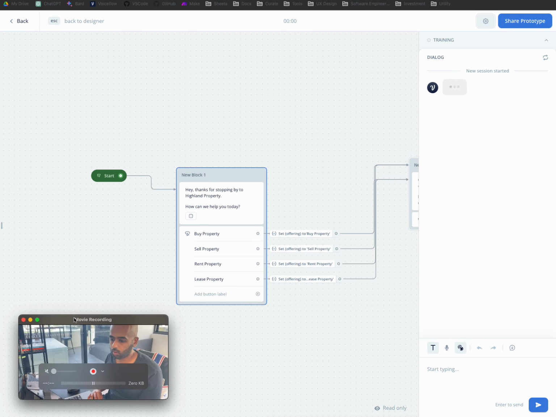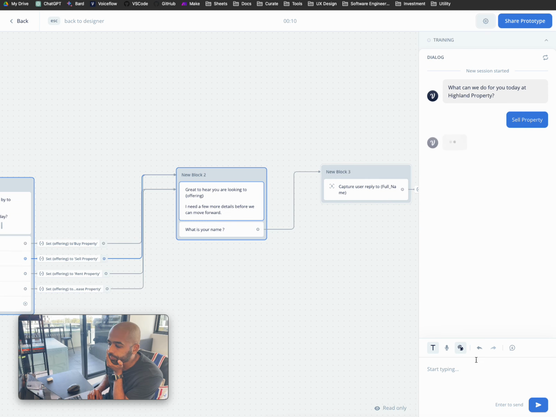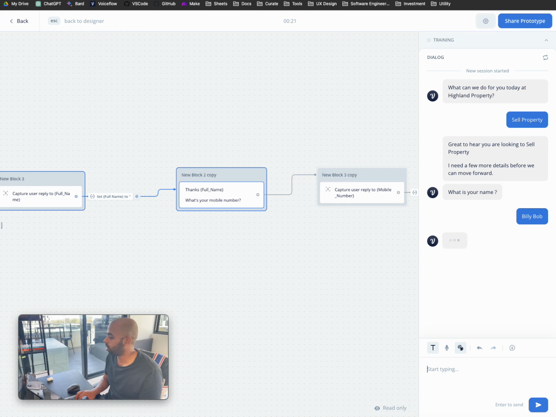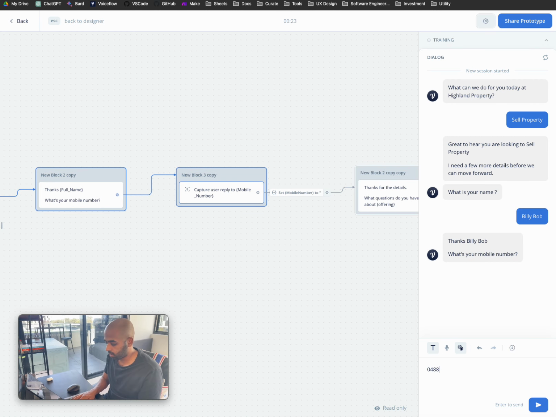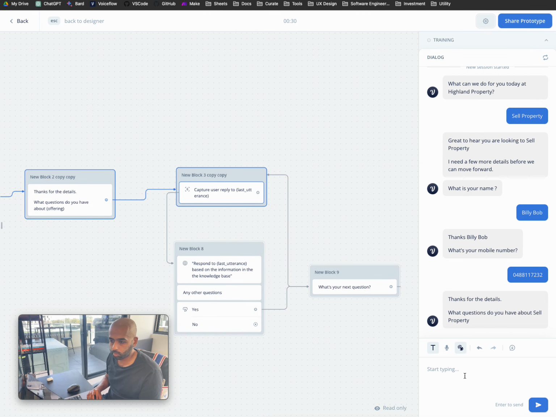Let me move myself out of the way again. Sell property. Let's do sell property. Great to hear you're looking to sell a property. I need a few more details. What is your name? Billy Bob. What is your mobile number? 222. Awesome. Thanks for the detail. What questions do you have about selling property? Why Highland?